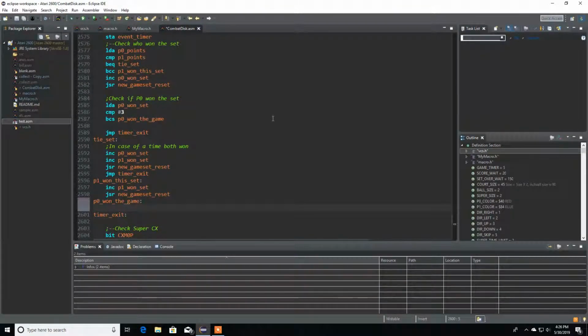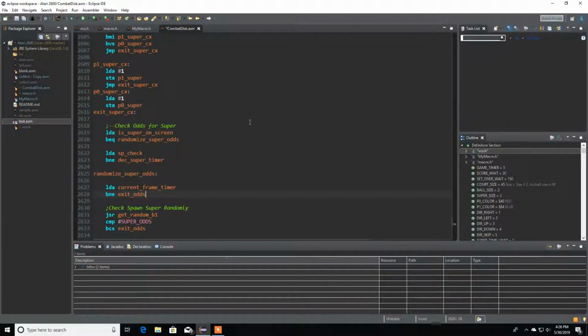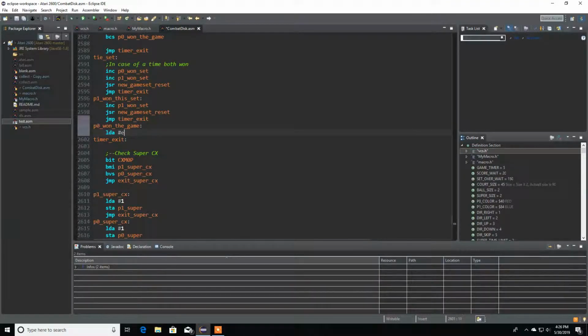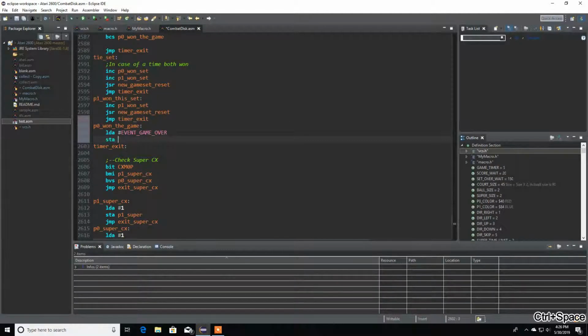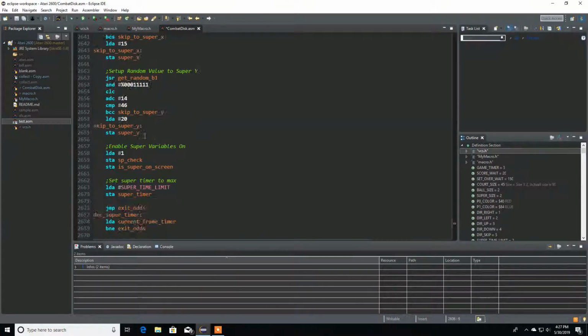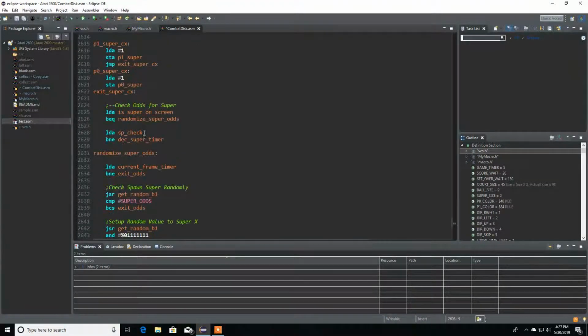What are you going to need when we end the game? Actually, let me jump to timer exit 2. All right, so what are you going to need? We're going to need the event game over, and store that in your event index. And you're going to load who1, so in this case it is 0, and store that in who1. So we've got that set. And then we're going to jump. Where could I jump to? Exit odds. Yeah, exit odds.